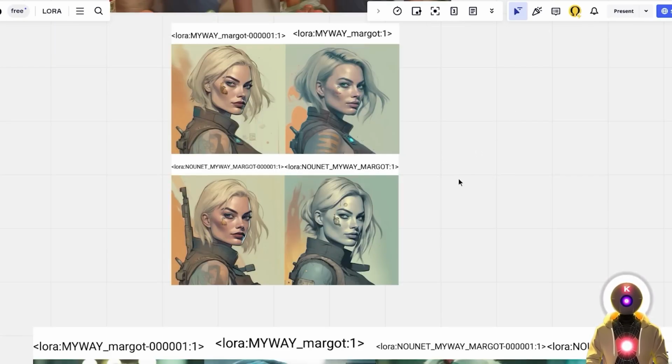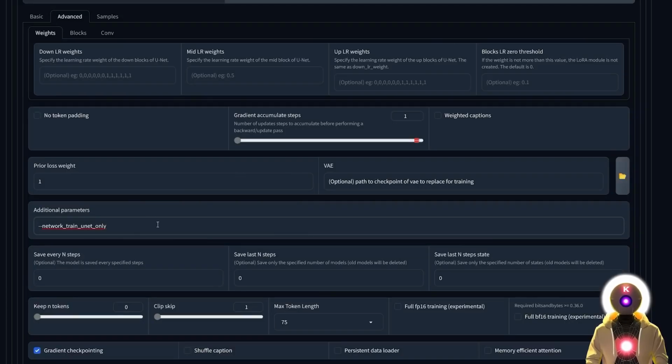Because again, in the end, it doesn't really matter what you do. Even if you don't put this argument right here, you will still be able to train a perfectly good LoRa. So this additional parameter is really not needed.